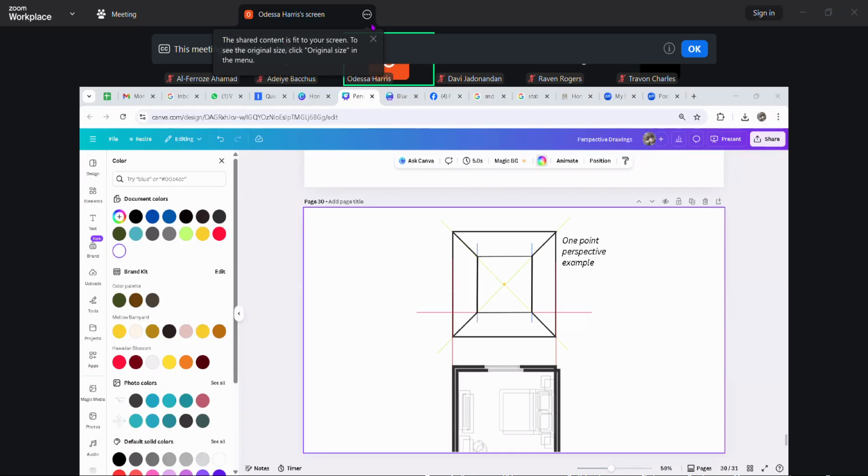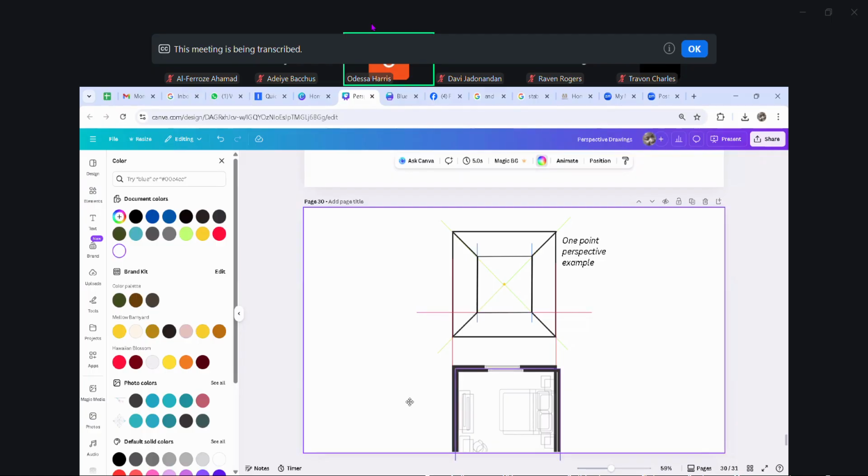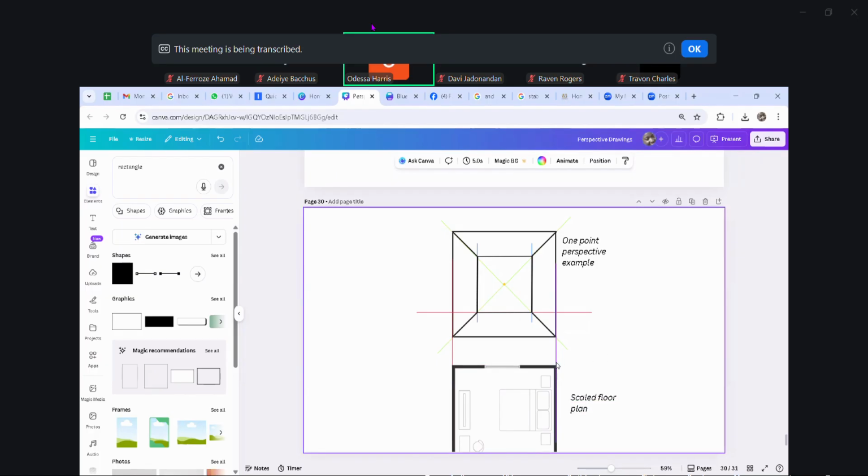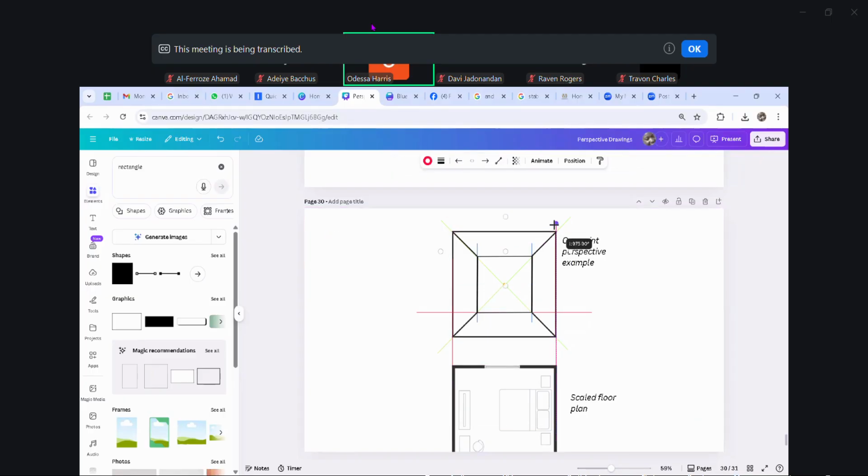Scaled one-point perspective is the same principle as the unscaled one or the sketch one that was done. It's just that what you're doing now is that you have the scaled floor plan, like how you have it here. Let me just label it. Scaled floor plan. These are your guidelines, and you just run it up to meet the points.